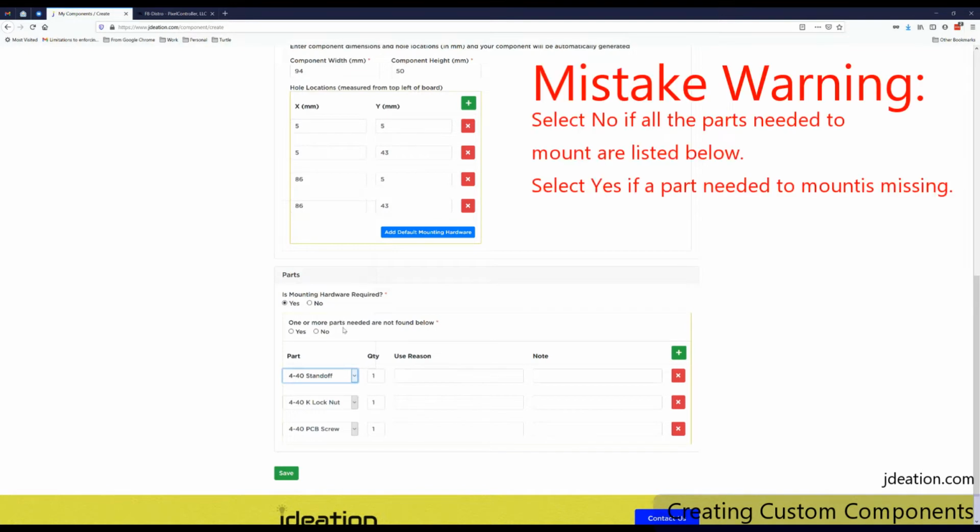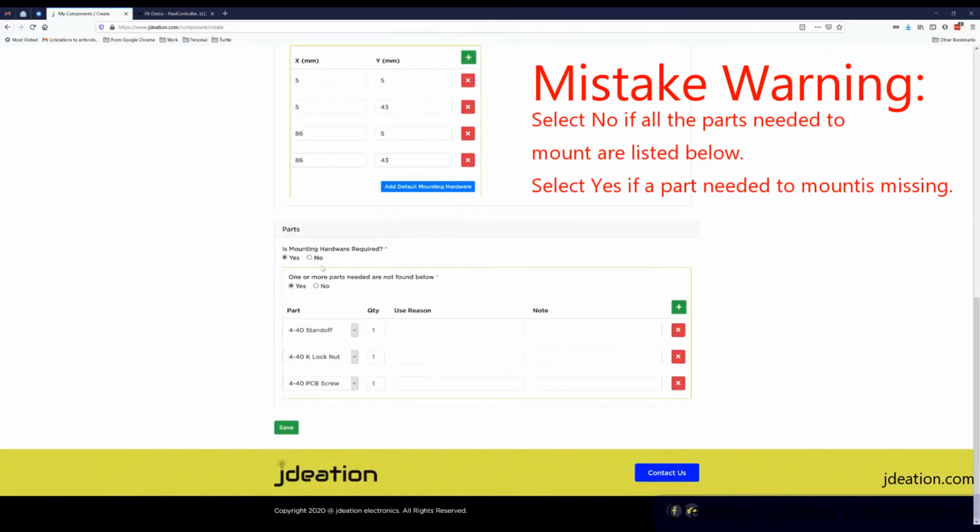If there's a part that we do not currently have in the system, you need to indicate by clicking no that one or more parts are not found below. In this case, all the parts I need are actually in the Jdeation Designer, so I'm going to go ahead and click yes. This just helps inform people if the kit they're going to receive from Jdeation ultimately has the parts they need. So that's it, and then we're going to click save.